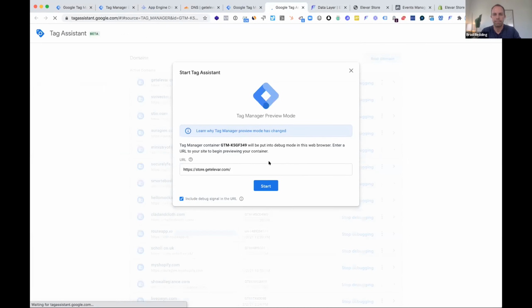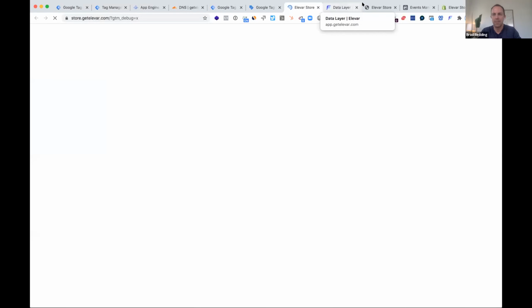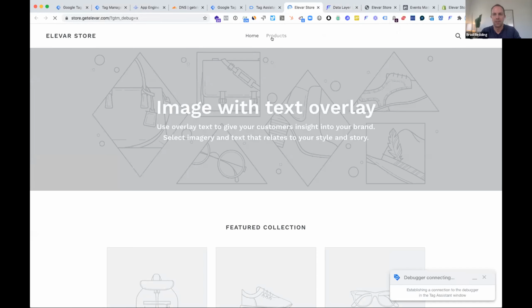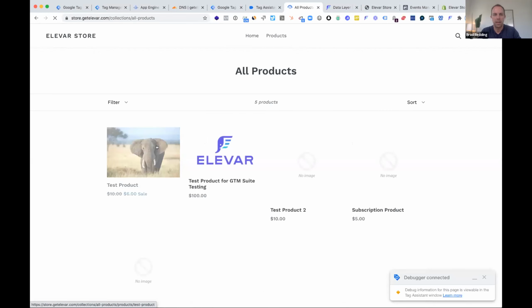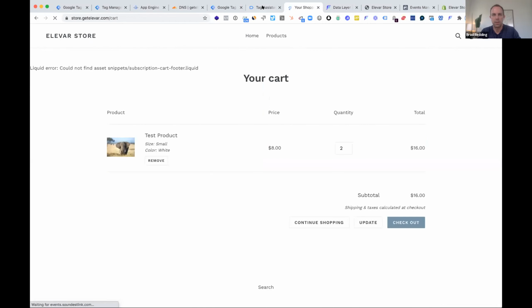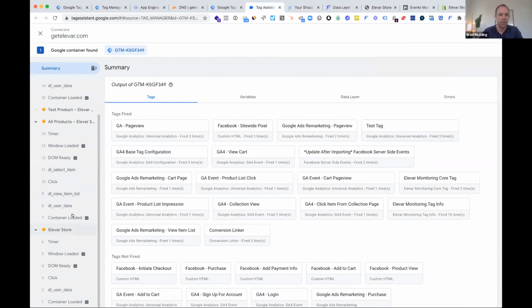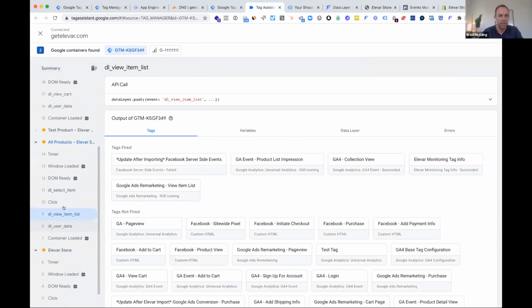Hopefully I don't get any demo fail errors here. So I'm just going to go through to a product page, and then we'll add to cart. And we'll hold off at the cart page. All right. So the data layer that you see here, it's already installed on my store. You're going to see all these different events as we're going through.